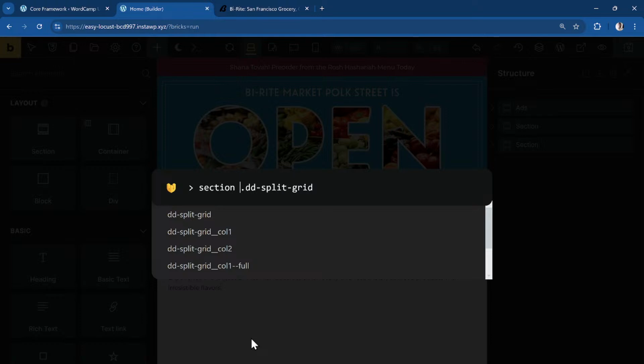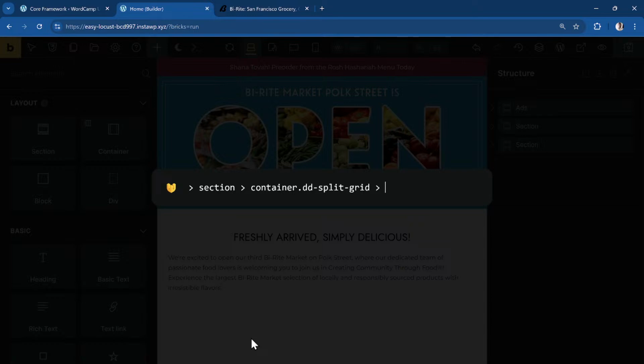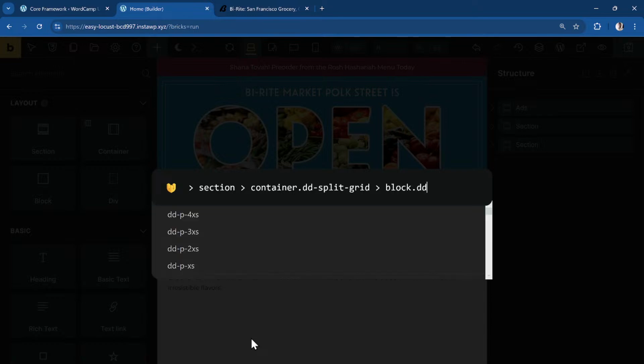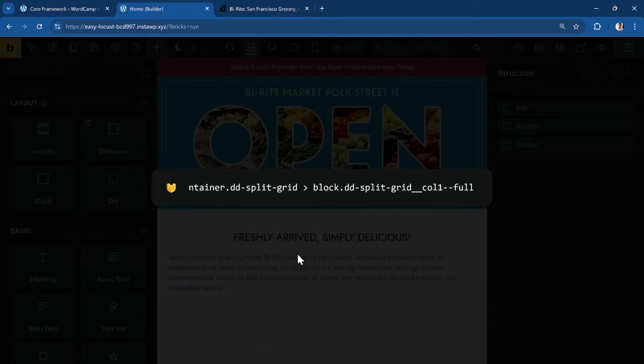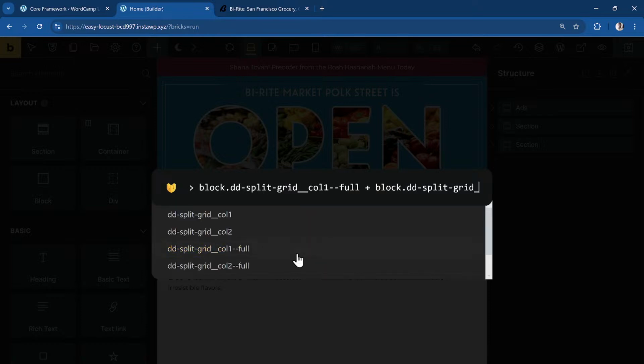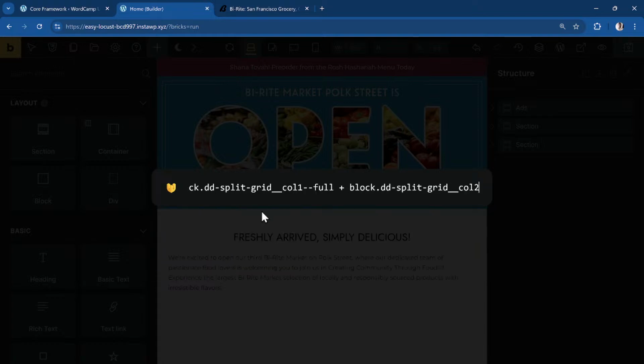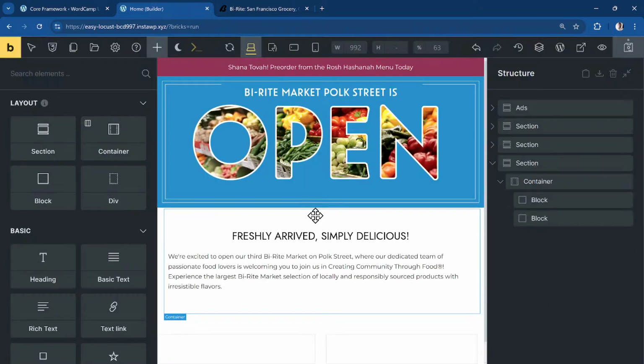So section, then a container with this, followed by 2 blocks. So a block with, well, let me give it another class. Yeah, just leave it this way. Split grid. This will be called one full because it's going to be filling the screen, plus a second block for split grid with the call 2, which is not full. Hope it works. Paste. Okay.